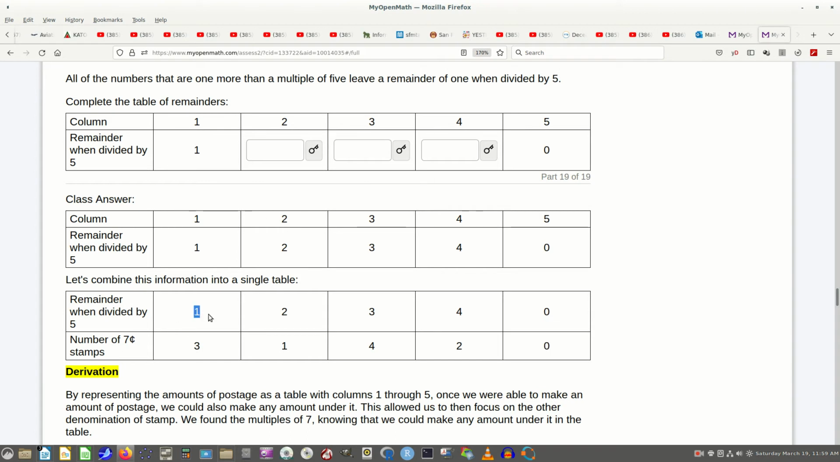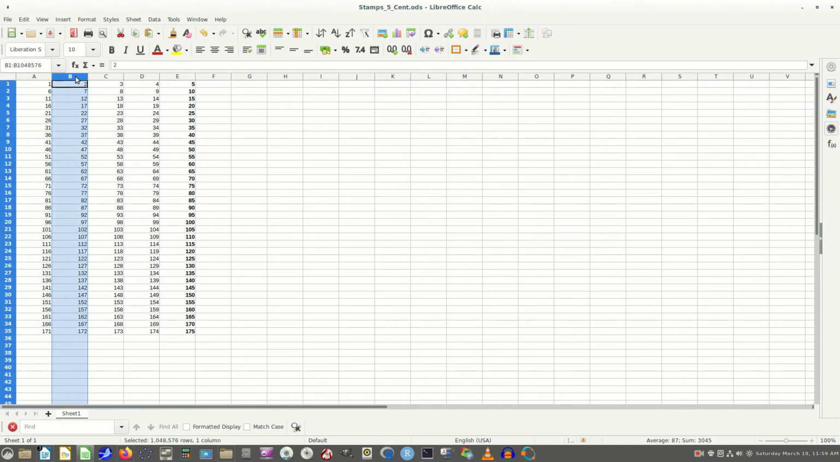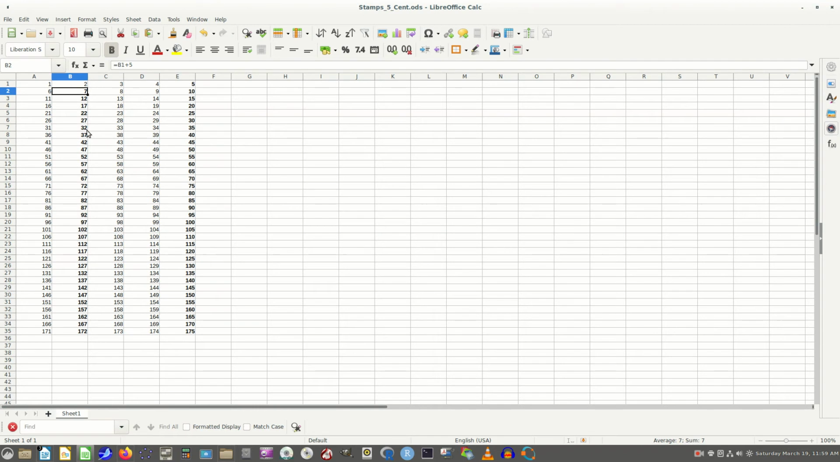So let's take a look at some of these other columns when the remainders are different. So now we're looking at the 7-cent stamp. So here's a 7-cent stamp. So let's take a look at that. We can make a 7-cent stamp, and because this table is 5 wide, anything underneath it is 5 more. So 5 more than 7 is 12, 5 more than 12 is 17, 5 more than 17 is 22. You get the idea. So if I can make 7 cents in postage with one 7-cent stamp, then I can make anything else in that column.